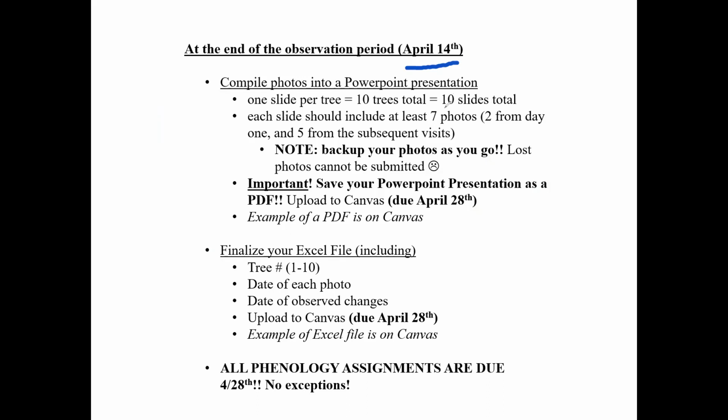But basically you're going to have a 10-slide PowerPoint presentation where each slide has one of your trees, right? So your first slide would be all of your pictures for tree 1. The second slide would be all of your pictures for tree 2. And each slide should include at least 7 photos, 2 from day 1 or 3 from day 1 if you have to take a selfie, and then 5 from the subsequent visits. Even if no changes have occurred, you should still include a photo.